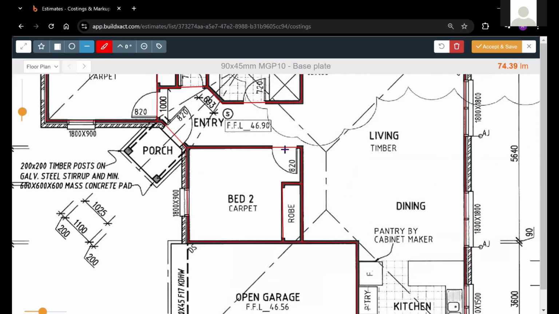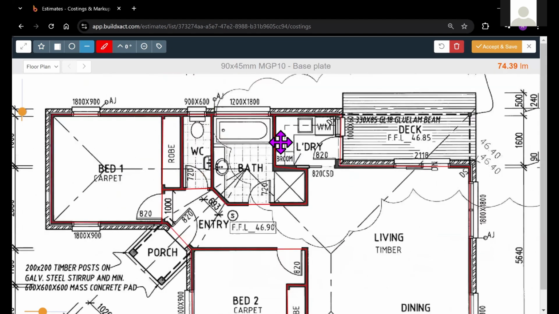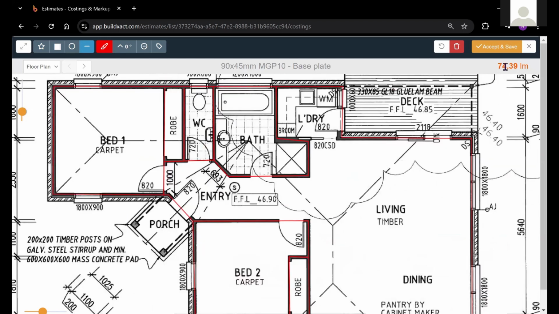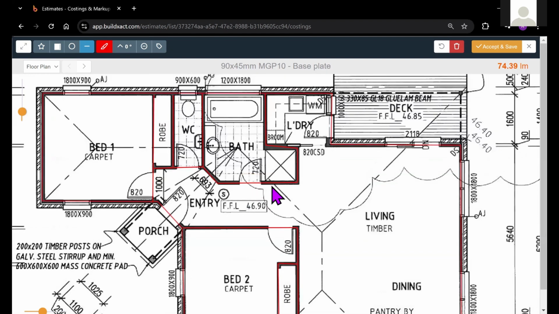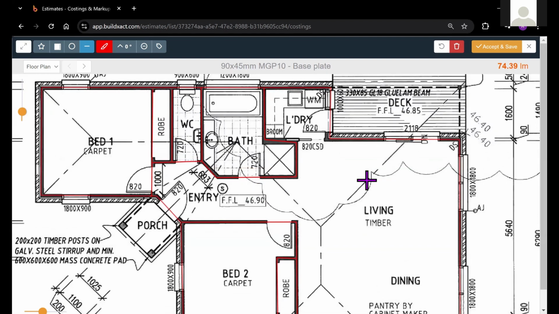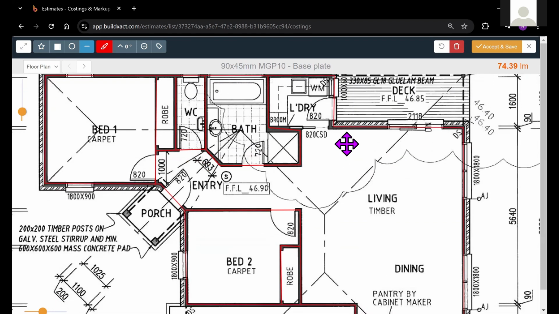There we go. Now, at the end of this calculation, we can see that we've got 74.39 lineal meters. I generally do go over the door openings. It's a bit of a case of personal preference there as well. If there were larger openings, I suppose perhaps I wouldn't go over those areas, but with a small opening, it's not really a big deal.